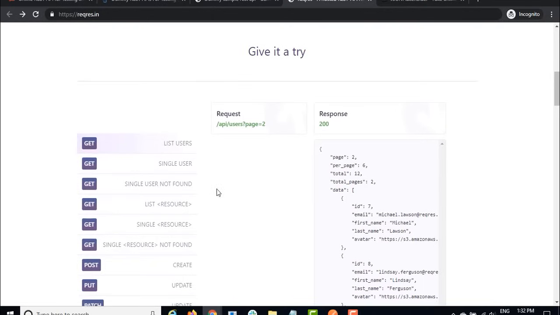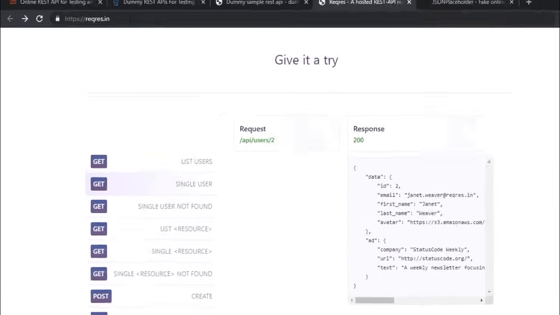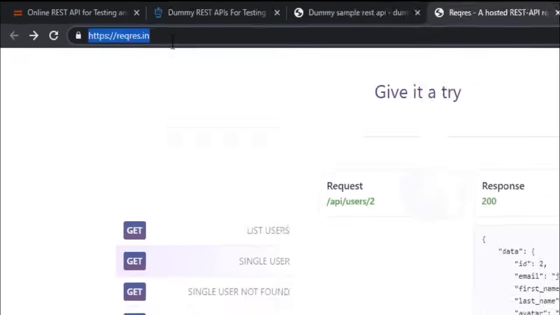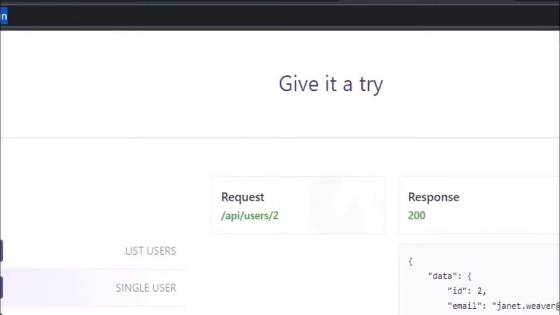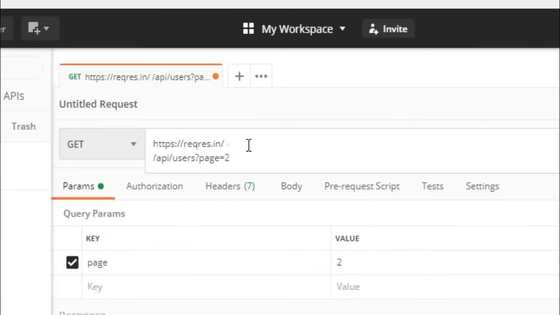Okay, so before we jump into the post, let me quickly check how it works with GET. So I will be using this reqres.in. So this will be the base URL, okay? And now you can see the endpoint. So the endpoint for this particular user, let's say first we'll call all users. So this will be the endpoint.